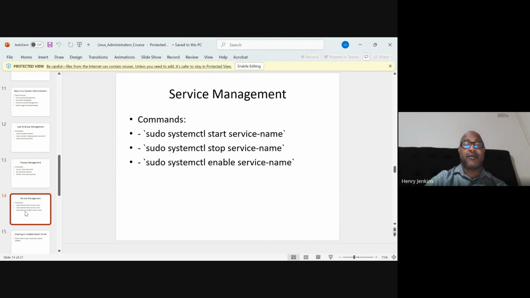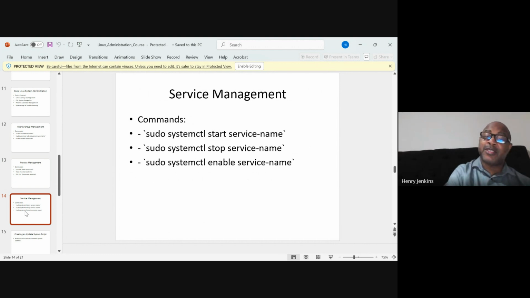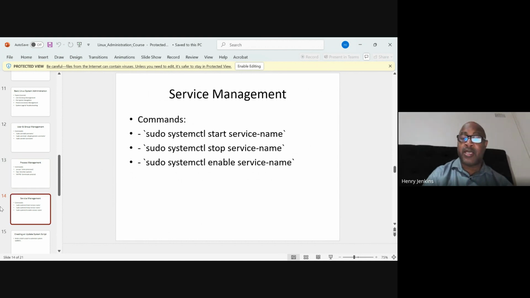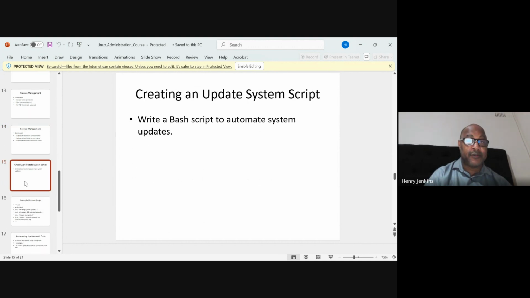Service management. You'll need to know about these commands. And don't worry, I'm going to expand on this, and I'll let everyone know when I put it up in Slack over the weekend. Creating an update system script, we're going to talk about that also. Don't worry about that.